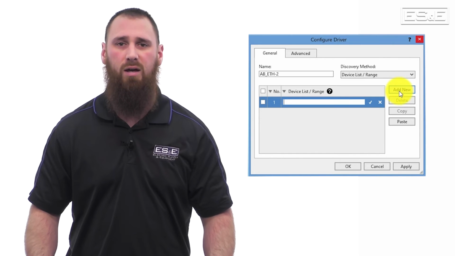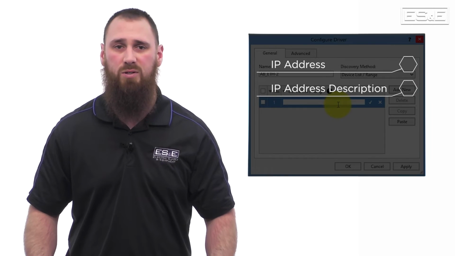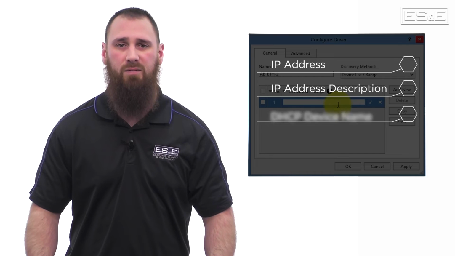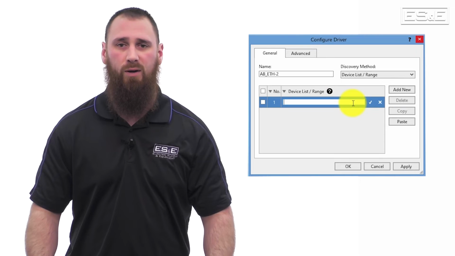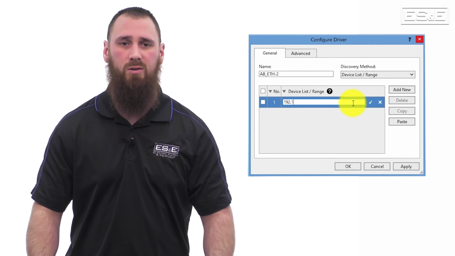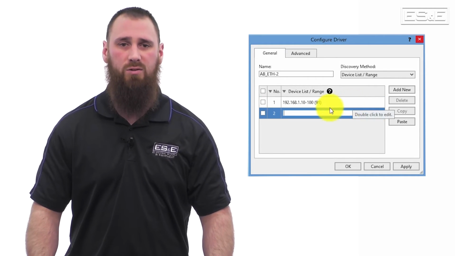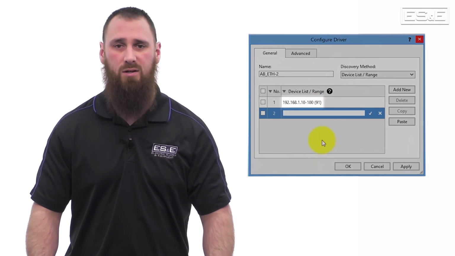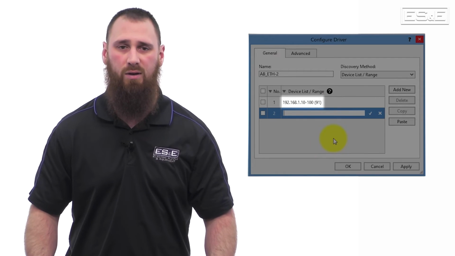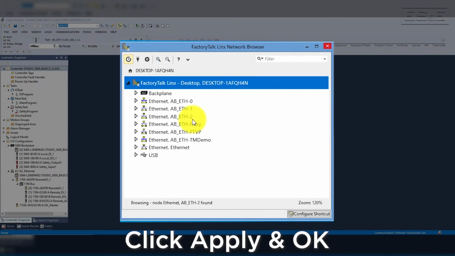Inside the device list, you have the expanded capability of using the IP address and the description for searching, the DHCP device name, or a range of IP addresses. An example for range would be to type in 192.168.1.10-100. That would then search all the addresses in that range, and the driver will show the number of addresses being searched in parentheses next to the range. Now we will select Apply and press OK to close our driver configuration.